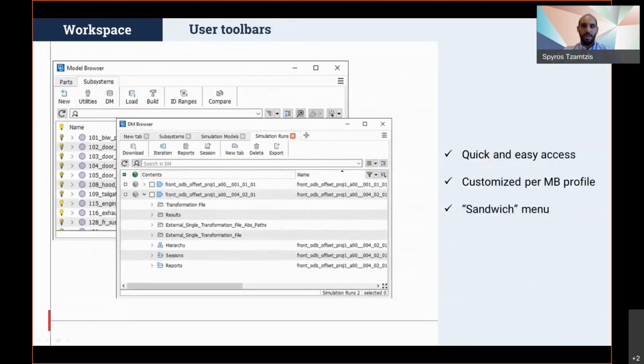Moreover, we have updated both the model browser and the DM browser core tools in the modular environment by introducing user toolbars which offer easier and more intuitive access to commonly used functionality. Every action in the toolbar comes with a label and a characteristic icon whose visibility can be configured. These toolbars can be customized with actions or groups of actions from a predefined list that includes user actions.